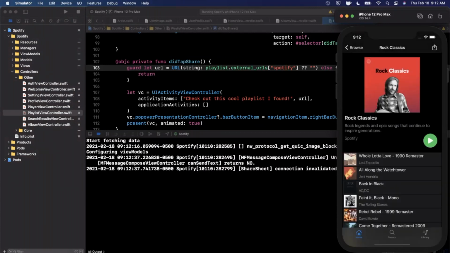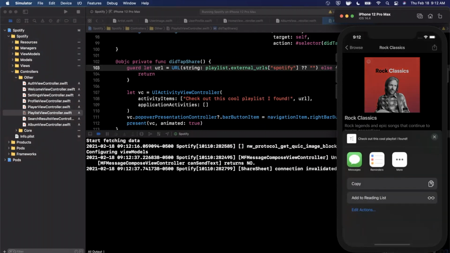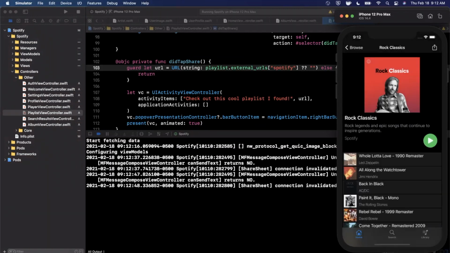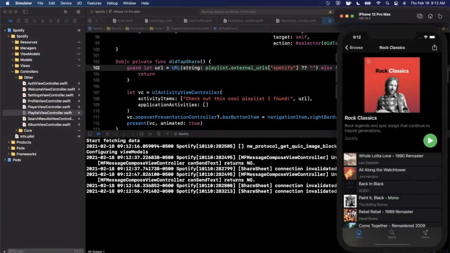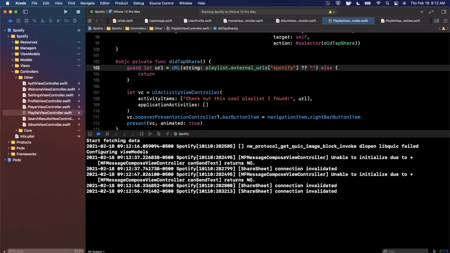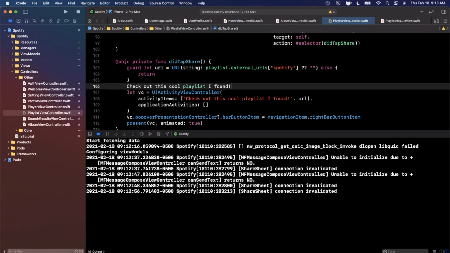But if I hit text message, sometimes it shows up in the simulator and sometimes it doesn't. It's slightly annoying. Let's try that one more time. Sometimes the simulator hangs when you tap on it. Yeah, it looks like it's hanging in this particular case, or it's not showing up for whatever reason. But let me hit copy. I'm not sure if that copies to the clipboard, but we'll find out. So we're going to paste, and it looks like it copied that.